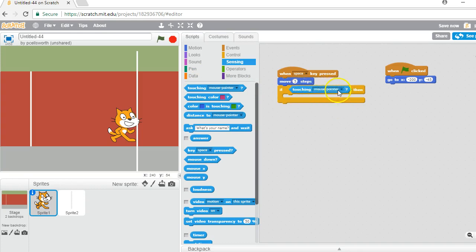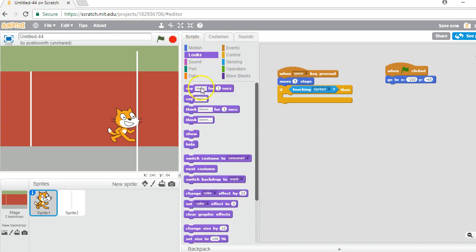Now, we don't want him to touch the mouse pointer. So we'll change it. Notice that it gives us the choice of sprite 2, which is this sprite here. So let's click on sprite 2. Okay. And then when he touches the finish line, let's have him give us a message. So we'll put the message on the screen. So let's drag this here, and let's have him say, I made it.